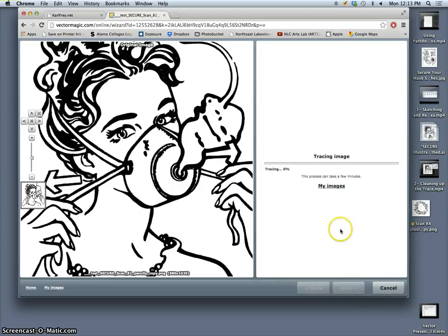And I say next, and it's going to trace it, just like live tracing in Illustrator. But I like how they deal with some of the details better, though the new version of Illustrator has taken a lot from this algorithm to give you better results.